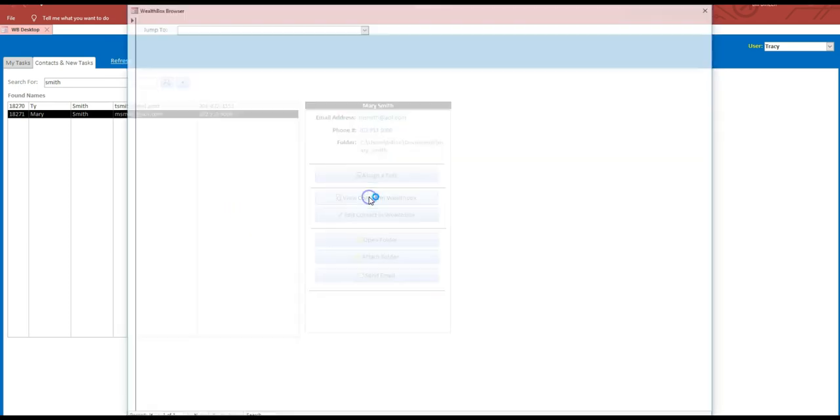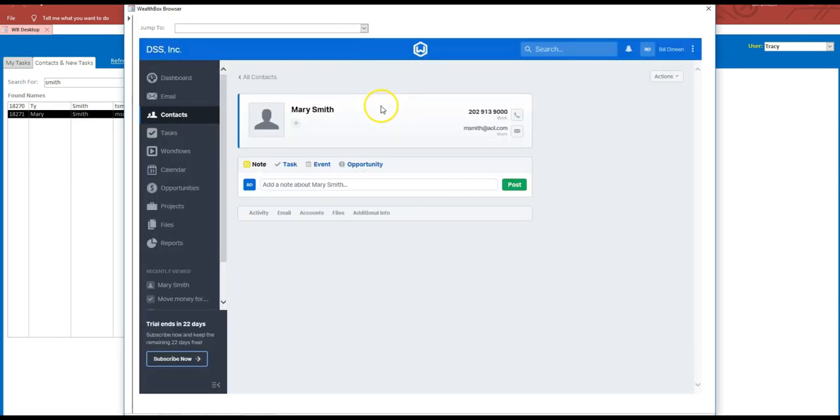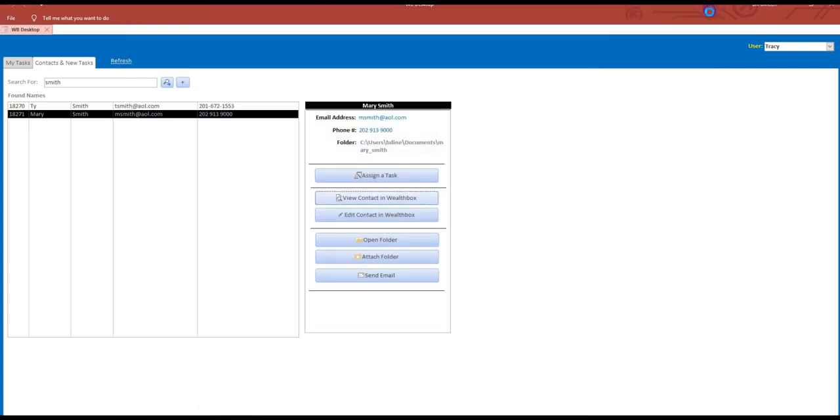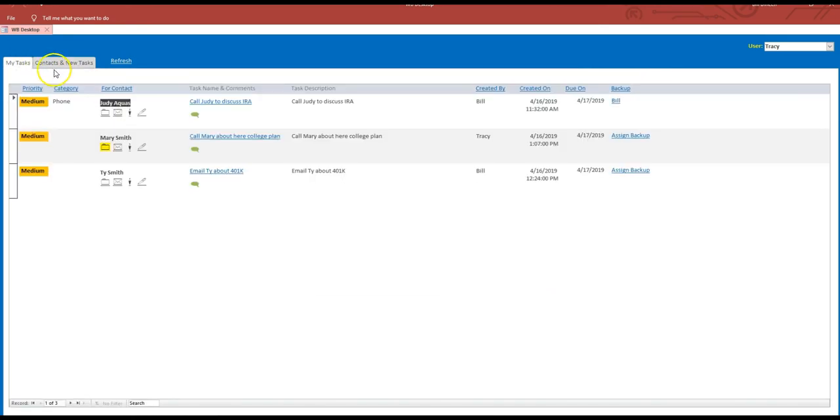So if I looked at this contact again in WealthBox, I'd see this new task that just came in. And I assigned it to Tracy. There it is there in my task list.